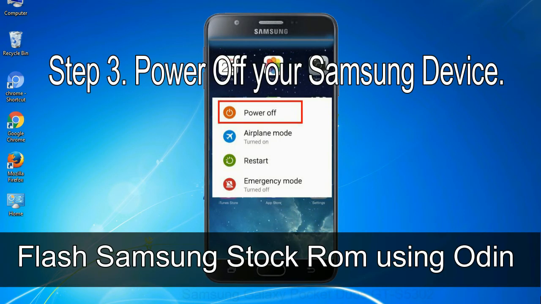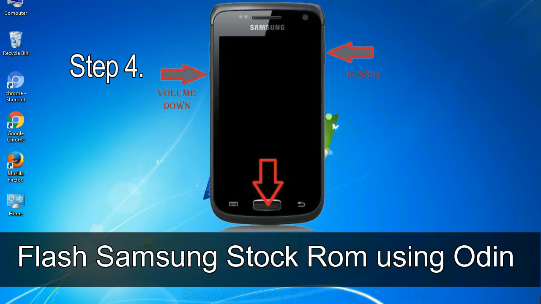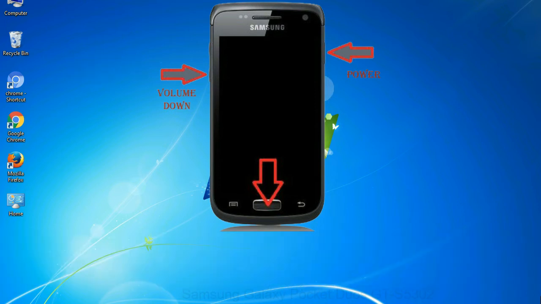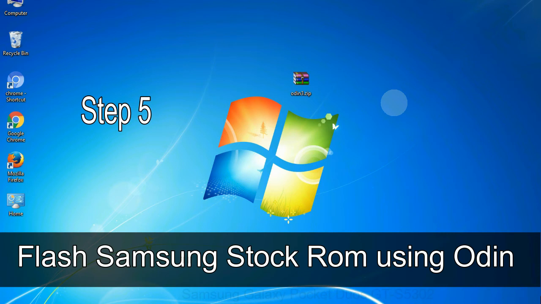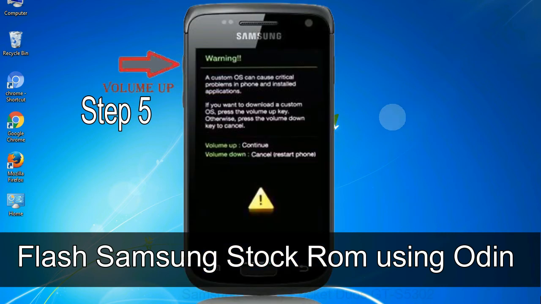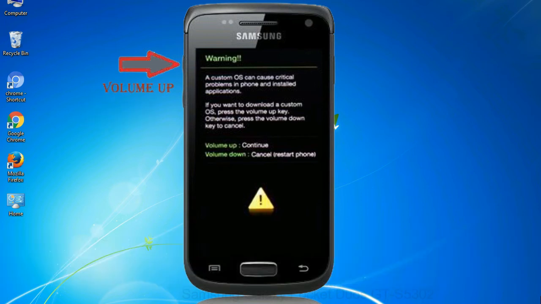Step 3. Power off your Samsung device. Step 4. Now, you have to boot into download mode. To boot into download mode, press and hold volume down key, home key and power key. When the phone vibrates, leave the power key but keep holding the volume down key and home key. You will boot into the download mode. Step 5. In the download mode, you will be able to see a warning yellow triangle sign. In this situation, you have to press the volume up key to confirm entering the download mode.